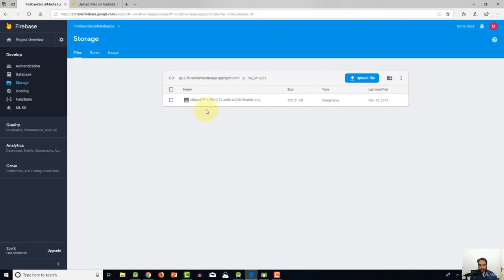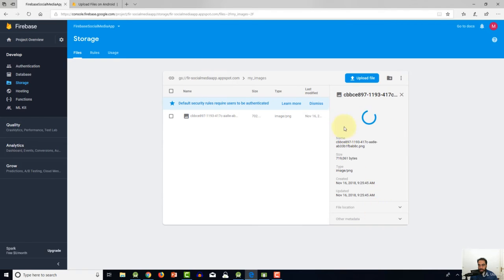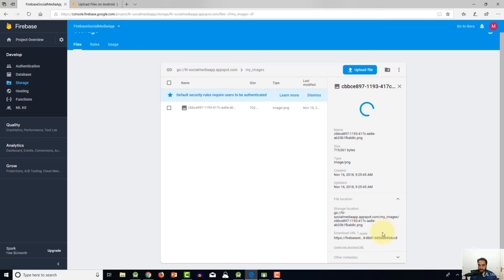Now we should see our image here. So here it is, our image. If I select it, you can see all of this meta description about our image. And then we can see the file location, and we can have the download URL here.